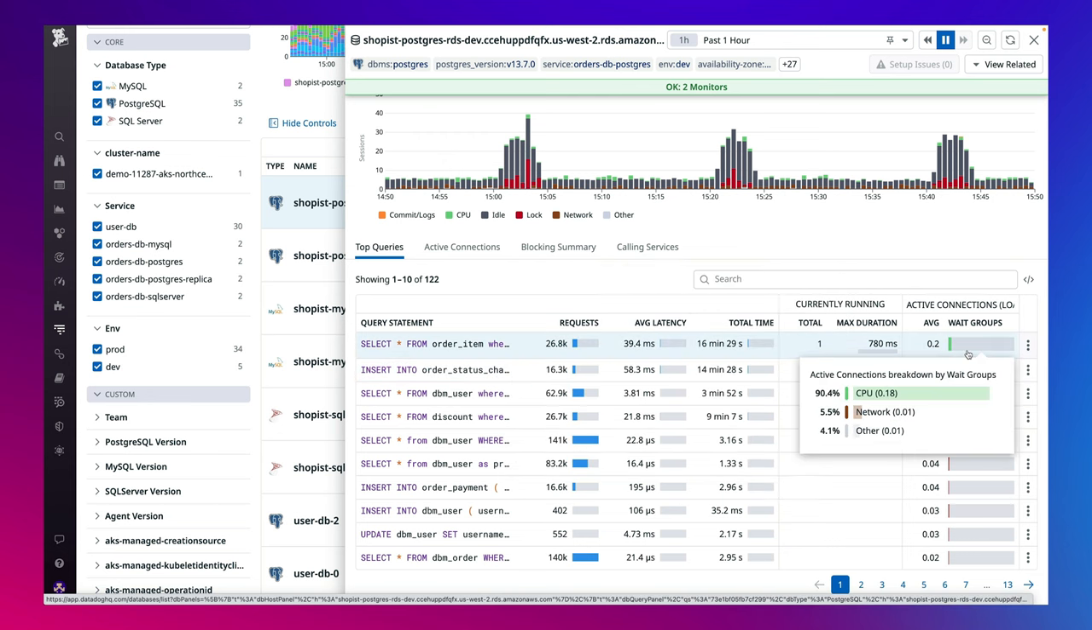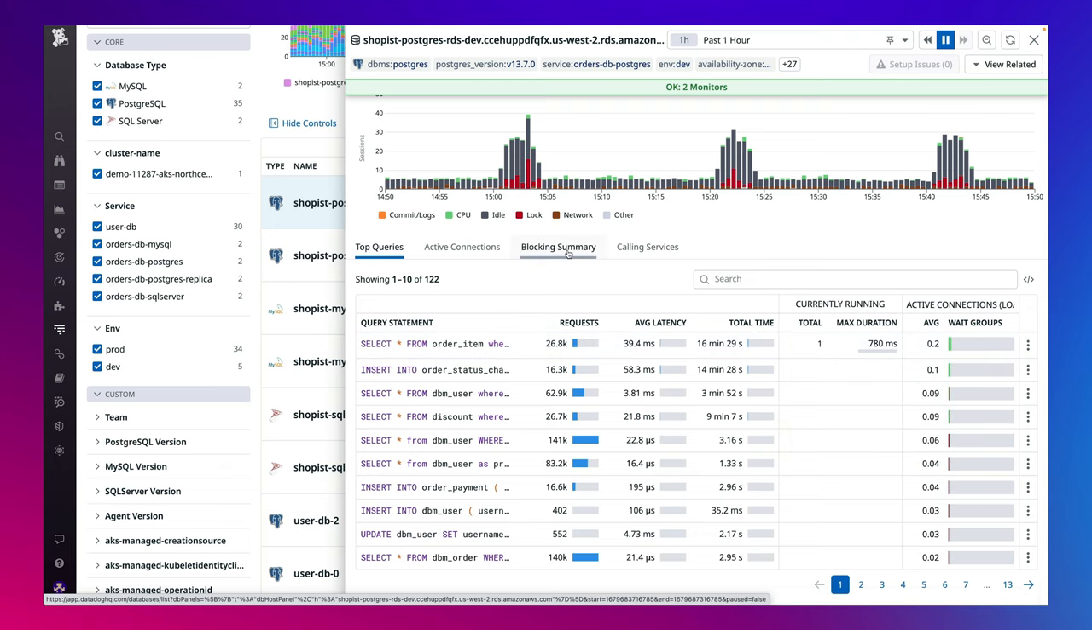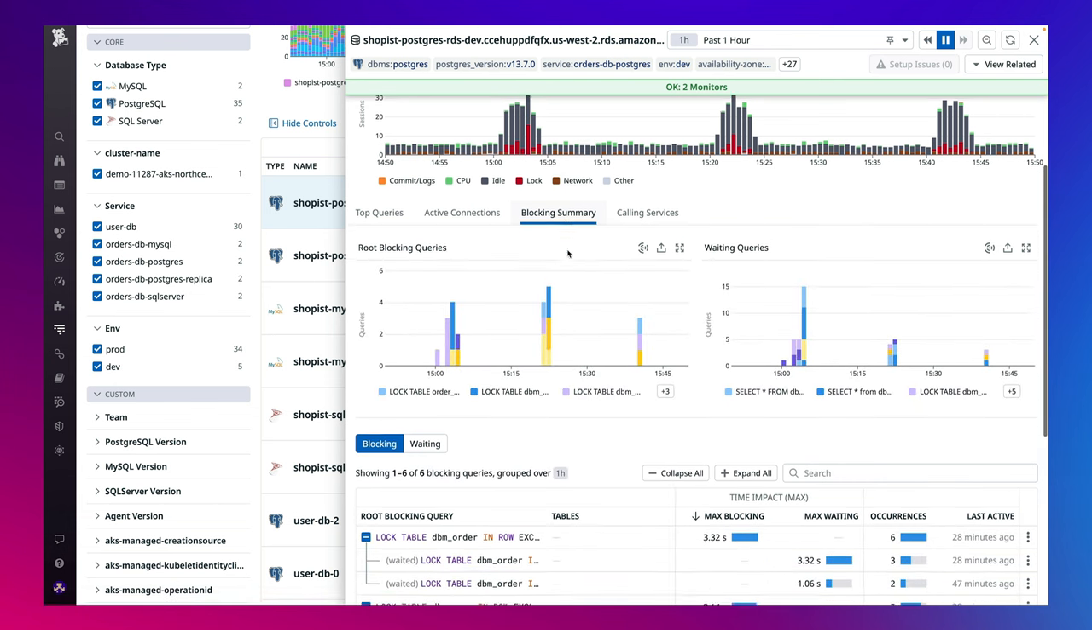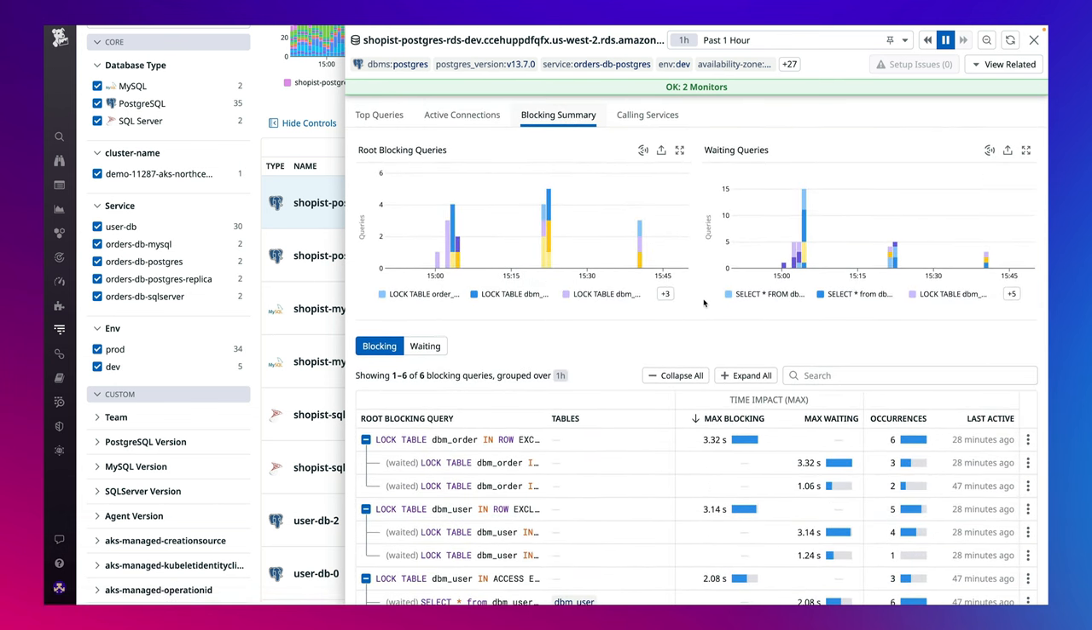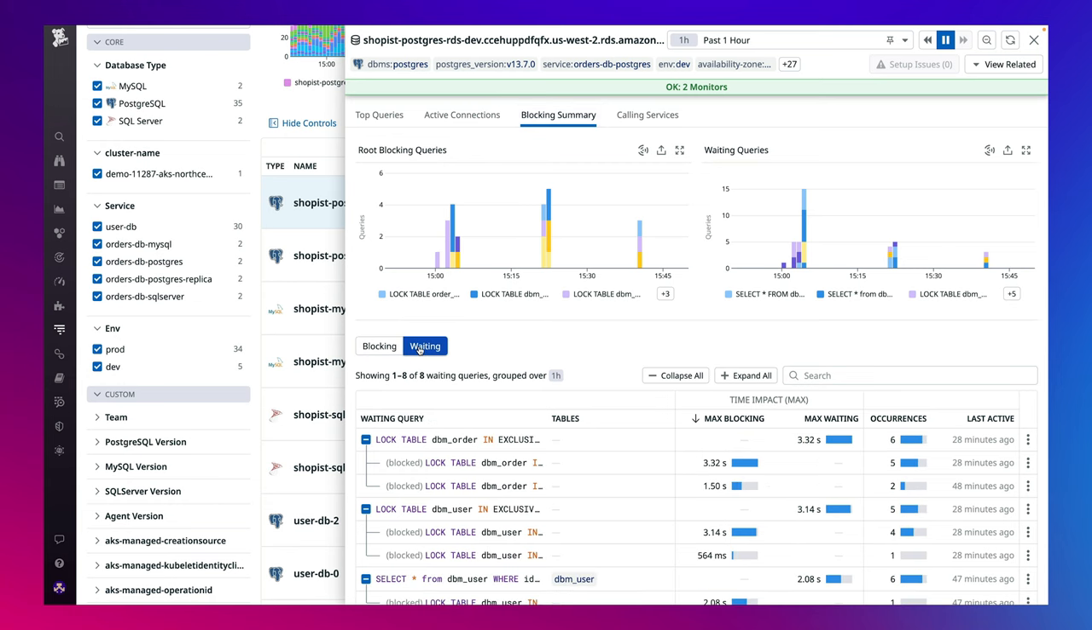These are the resources that queries are waiting on to run, helping you understand where queries are spending most of their time. We can also switch our view to see how queries are impacting each other through blocking queries. We can alternate between the perspective of what queries are blocking as well as the queries that are waiting to better understand and mitigate the impact of root blockers.